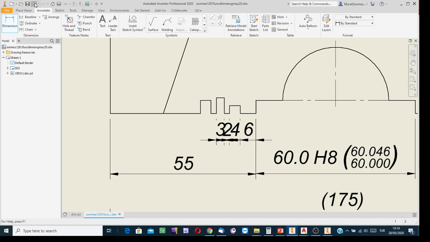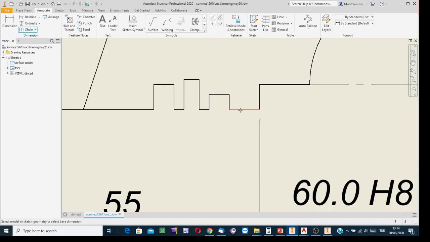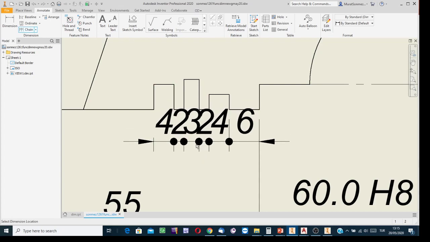See how? Undo, undo, undo. In such a case, select this option, chain dimensioning. Okay, and then indicate this one, this one, this one, this, and that. Then press enter. Sorry, right click the mouse and say continue. Right click the mouse, continue. And then yes.